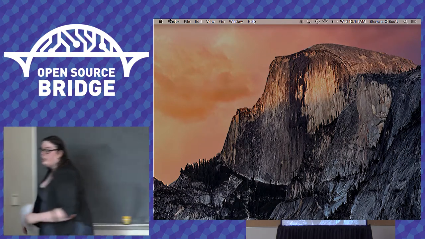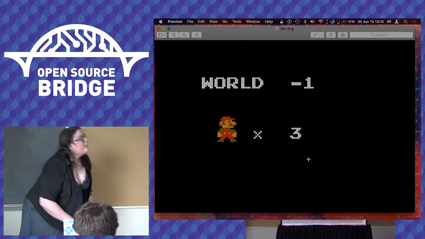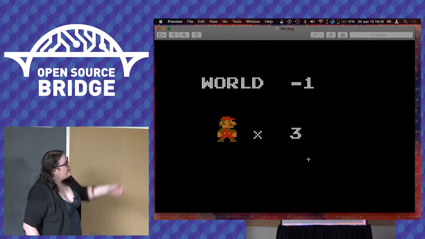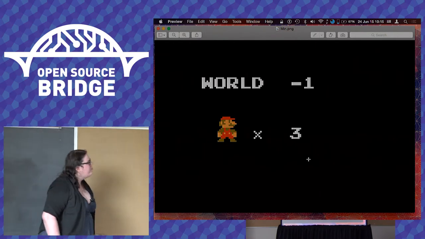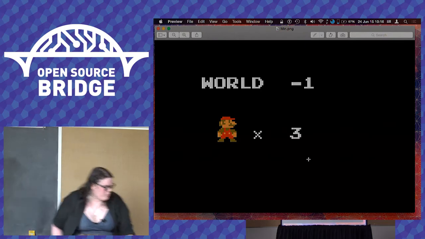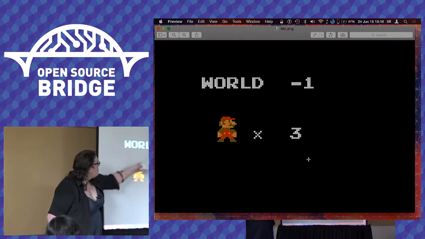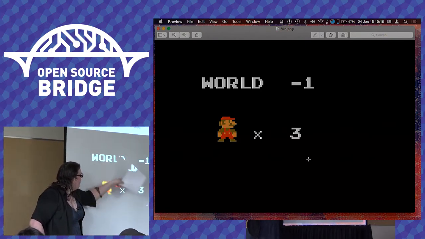I'll show you here. Yeah, that was a bad move. It looks like this when you load it. This is why it's called the Minus World. It's not really the Minus World. It happens to be blank world here, -1.